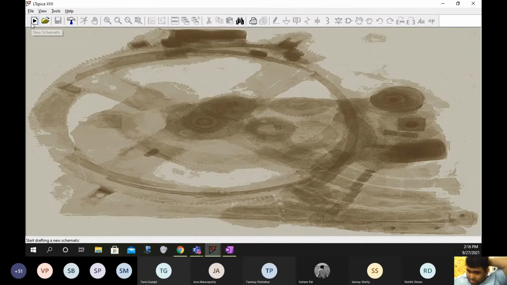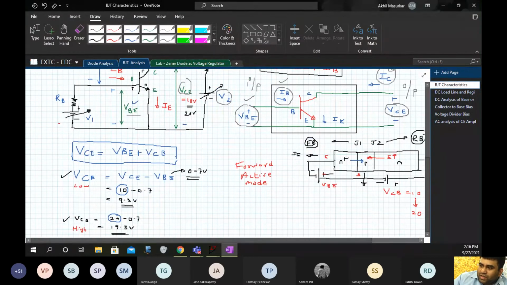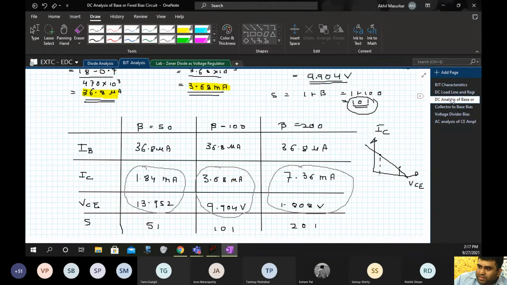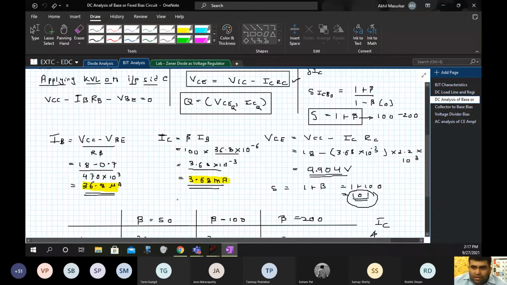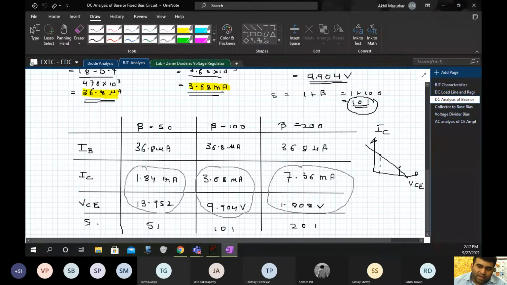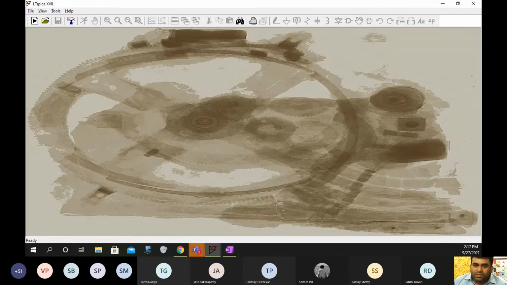Now we will see something like biasing of the circuits. We have already seen the bias circuits, right? So we actually started with which circuit? I think we started with the basic bias circuit, that is the fixed bias circuit like this, and then we found out what are the different values of IB, IC, VCE and stability for different values of beta. This is what we want to do when it comes to the biasing circuit. So let's see how to do this.